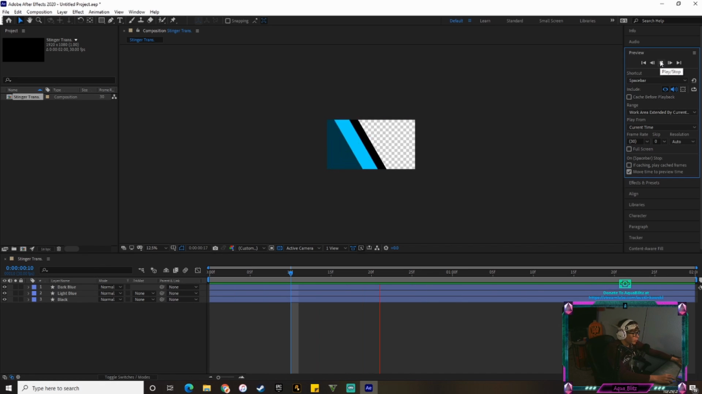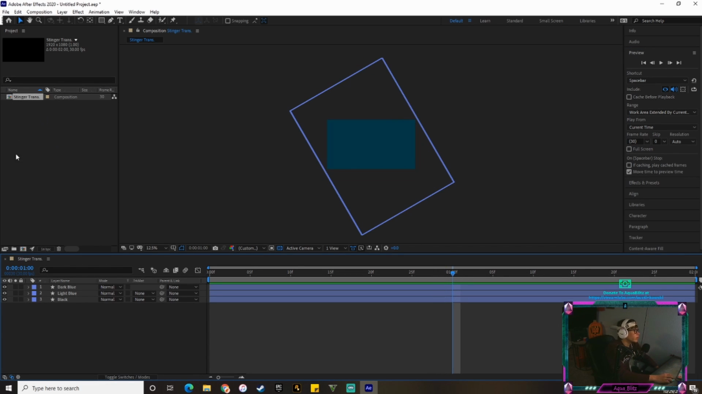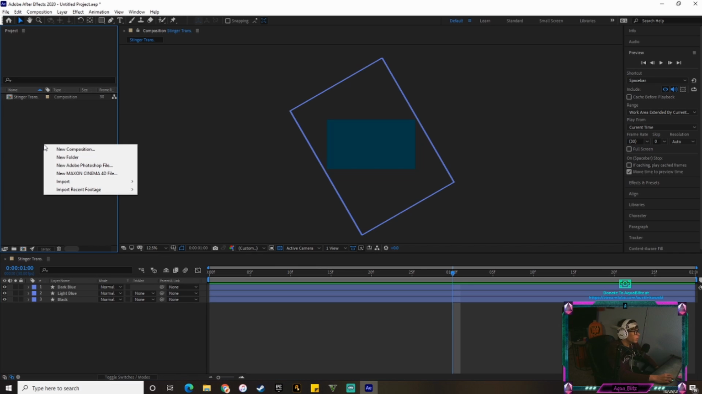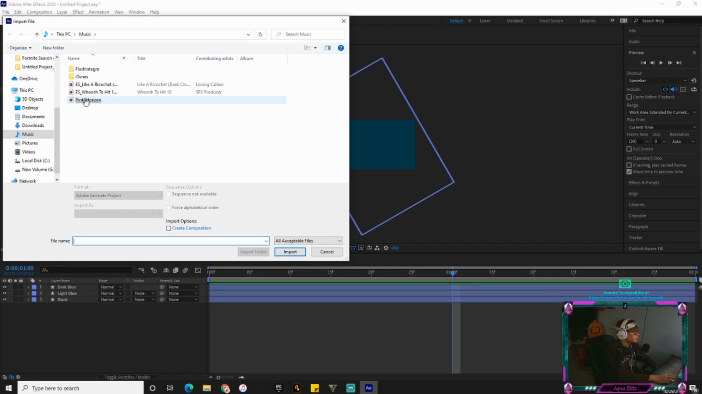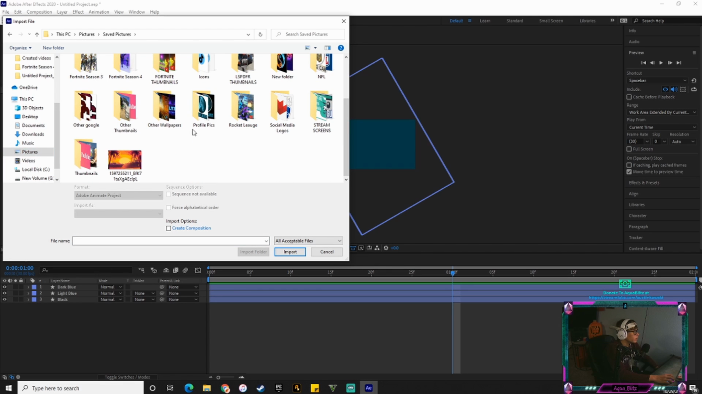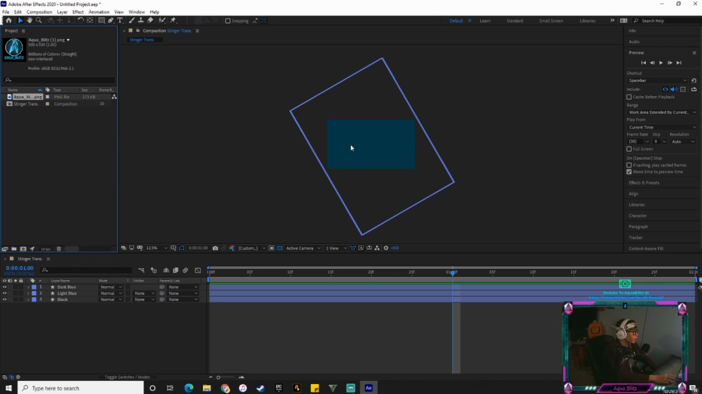As you see, we got our 3 colors and everything. So we'll go to the middle again, and what we're going to do now is add our logo. We're going to come up here into this little box, right click, import file, and then I'm going to go to my saved pictures, down to my profile pictures here, and pick this one right here.